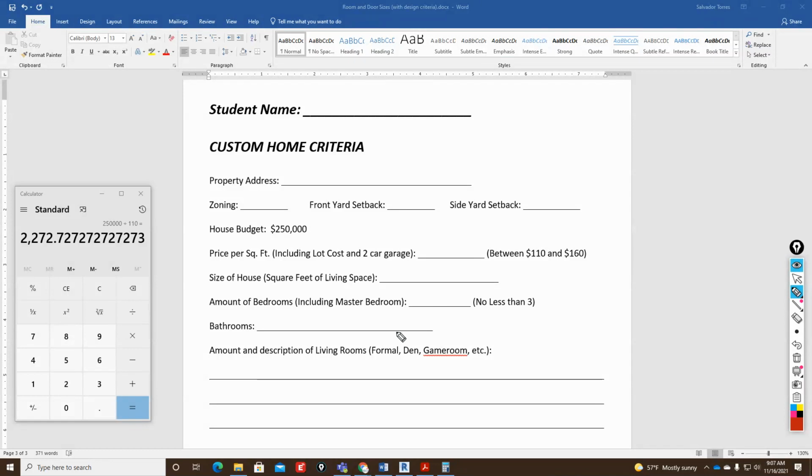Bathrooms, same thing. You tell me how many bathrooms you want, and then give me a little bit of a description as far as living rooms. Did you want a formal living room, a den? Did you want to put a game room in there? Just a little bit more of a description so I can get a better idea of what your house is going to look like. So that's what I'm going to be asking for the first part of this design. Once you have this filled out, go ahead and turn it in on the Google form or on paper if you want to, and then we'll keep going from there. On our next video, I'll explain how we're going to start working with our site plan and start working with our design.